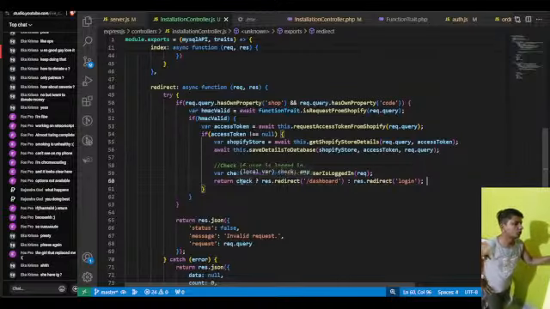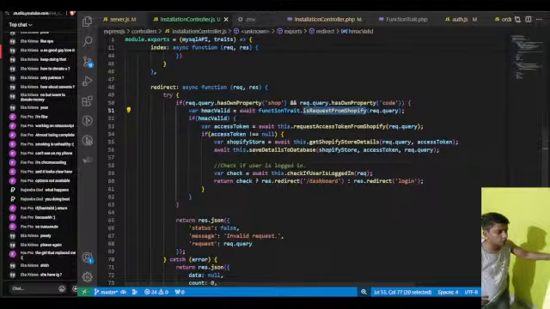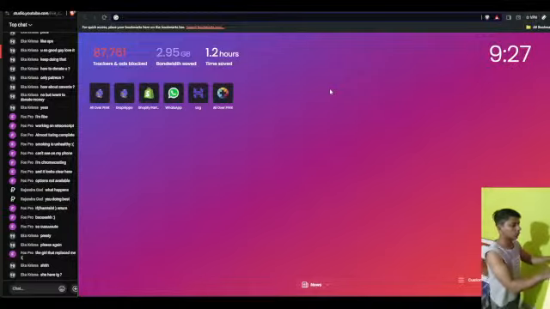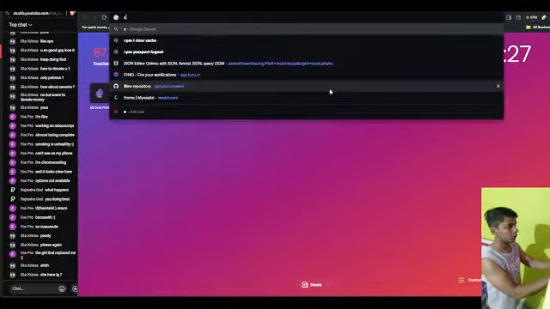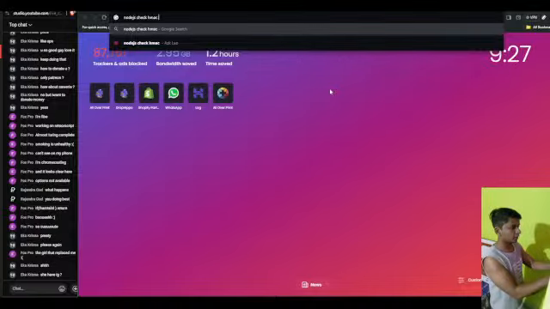Okay, this should work. Is request from Shopify. Cool. So NodeJS, check HMAC.